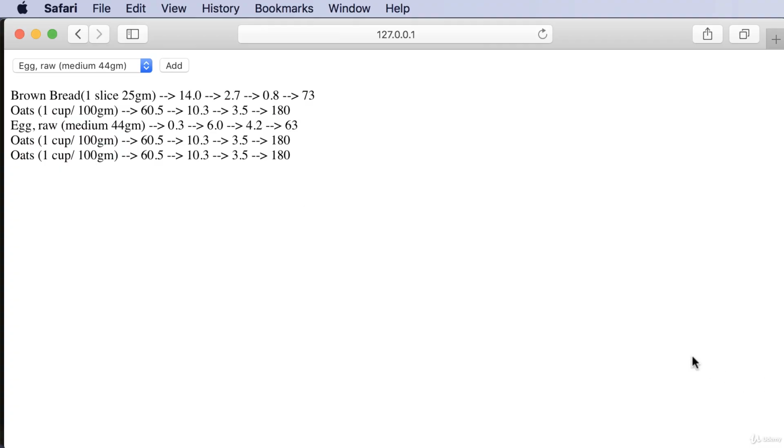Now in the upcoming lecture, let's actually work on some formatting over here, because currently this application in no way looks like a macro analysis or macronutrient analysis application. So in the upcoming lecture, we'll try to make it a little bit better by adding some bootstrap styling.